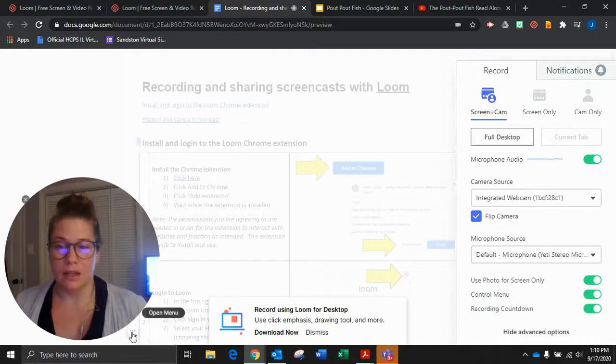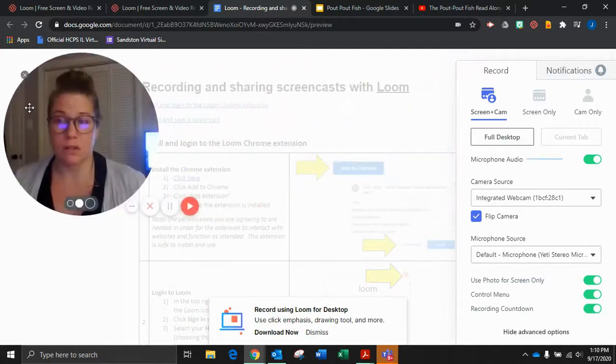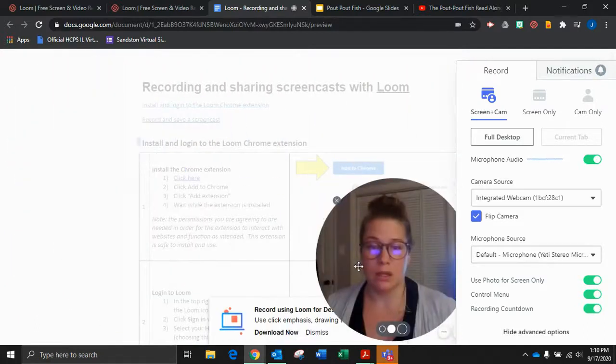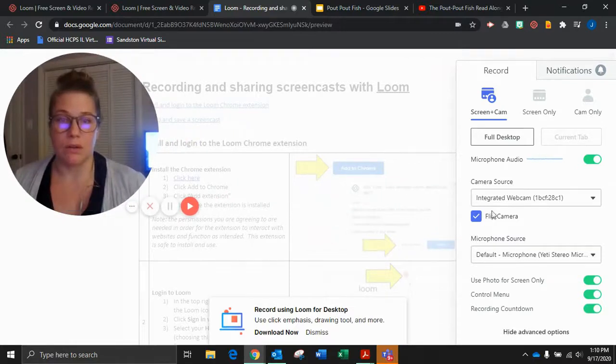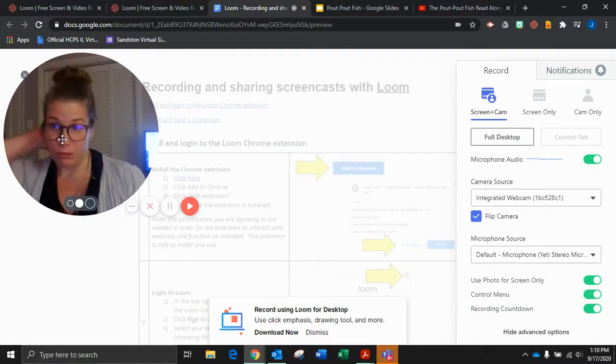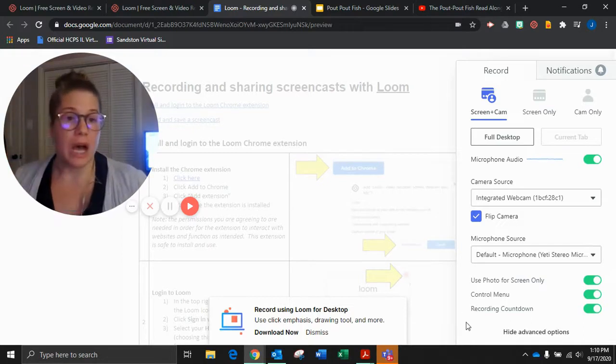Then you can hide the menu if you want. You can also move this wherever you want it to be. So if you're reading a book and the photos of the book are going to be on the right side, then you can move it over here, whatever you feel like doing.